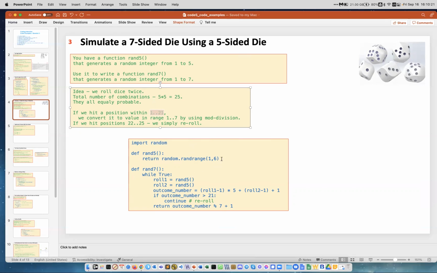So here's the code. This is the simple implementation of the rand5 function, right? In Python, random has a randrange from 1 to 6. That means that it will be 1, 2, 3, 4, 5. And they're all equally probable. So here we do one roll, we do another roll, we combine them. So first roll times 5 plus the second one plus 1. Here we might do minus 1 to get it starting from 0, right?